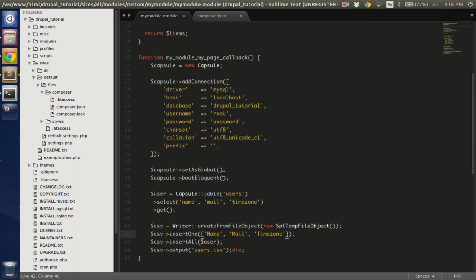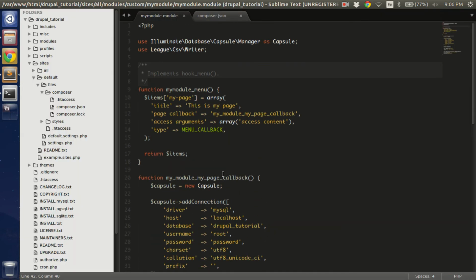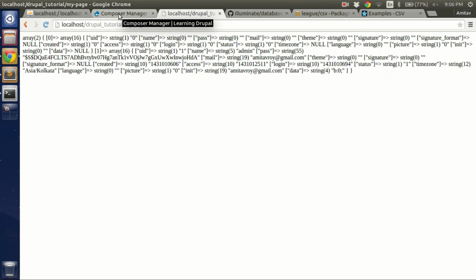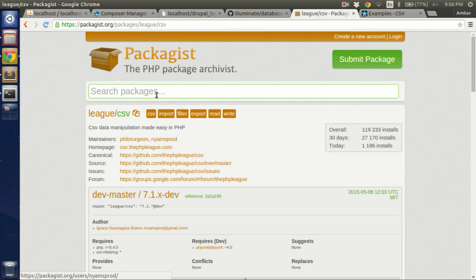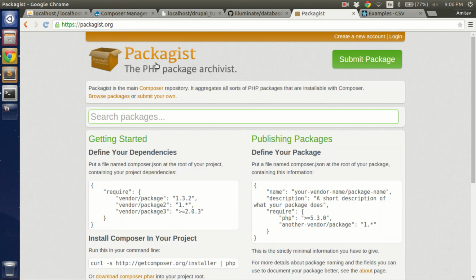All right, so this was how we can implement the Composer Package Manager module from Drupal, and once we have that installed, we can practically use any package which is available on Packagist. And this gives us a whole new way of writing code in Drupal.